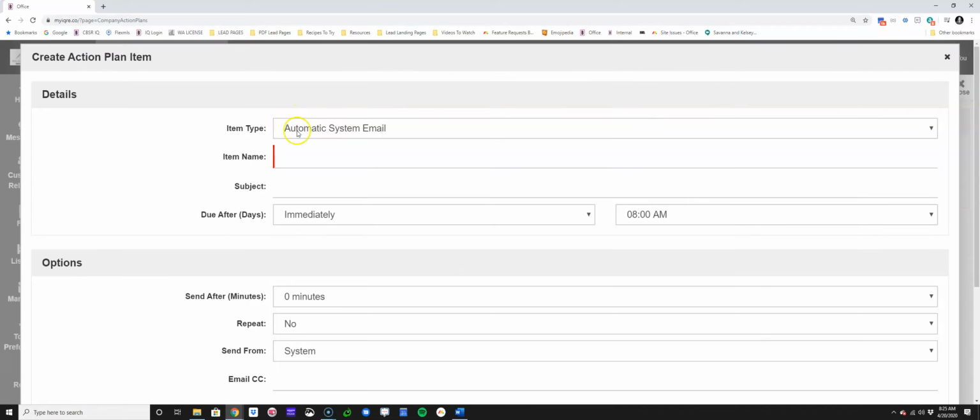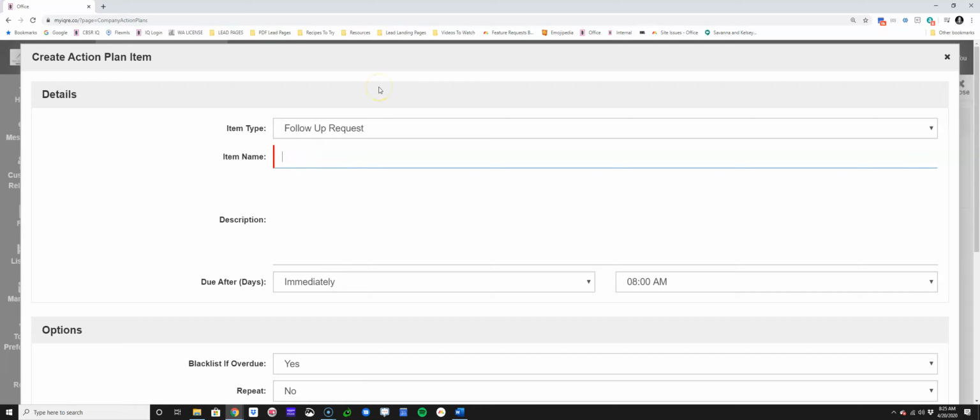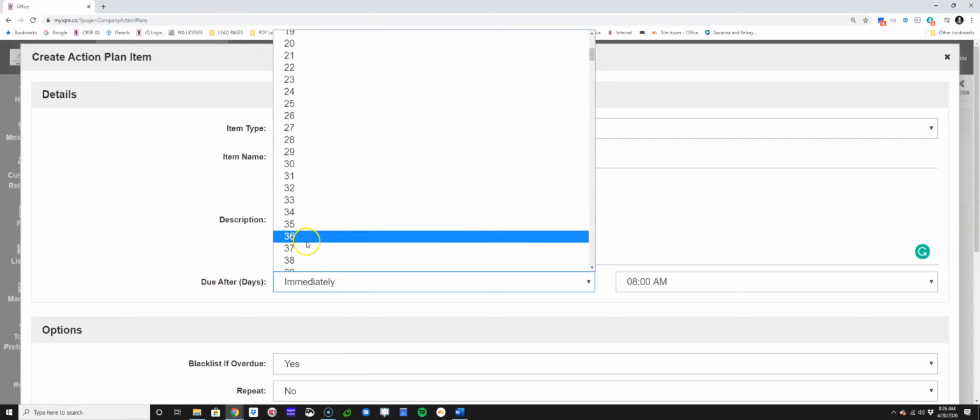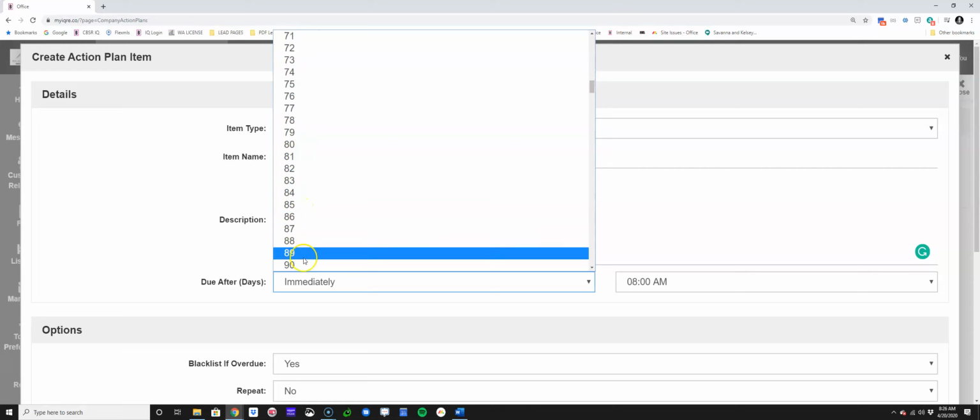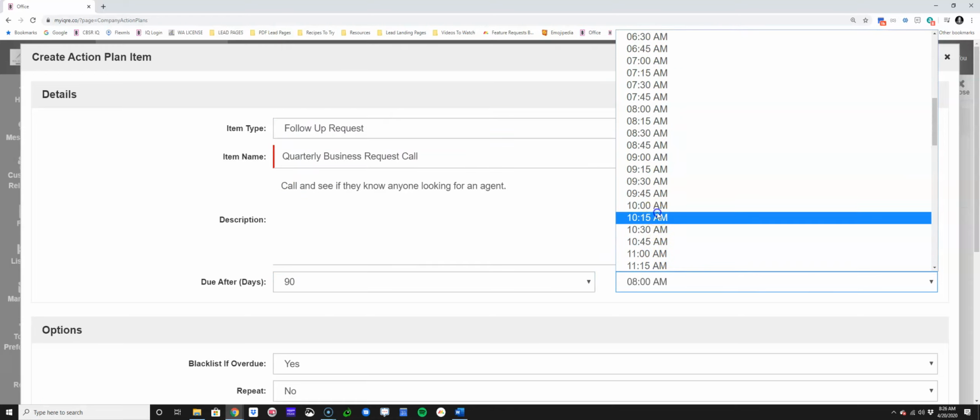You may have a monthly phone call. You may also have a follow-up. Maybe you have a quarterly business request. This is business request. And that request call is going to be something like call and see if they know anyone looking for an agent, right? Because you have to ask for the business. And that is going to be due after 90 days at 10 a.m. because that's my call time.